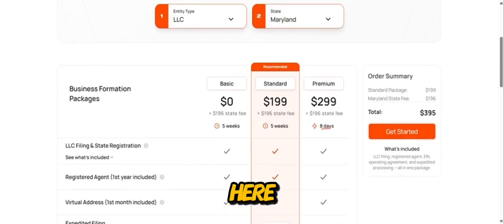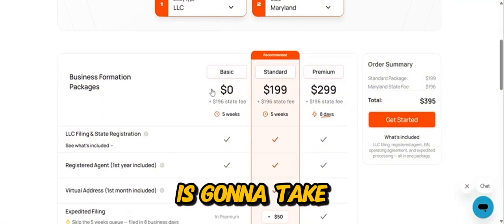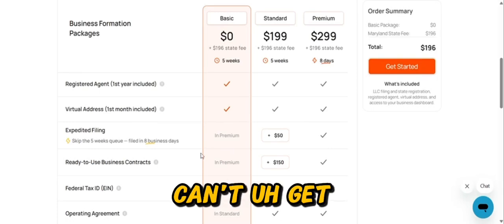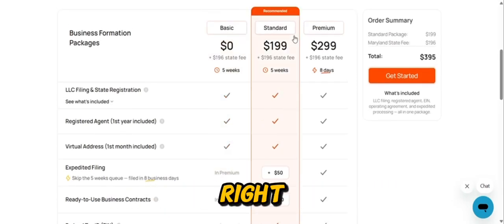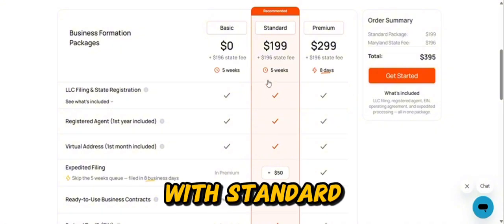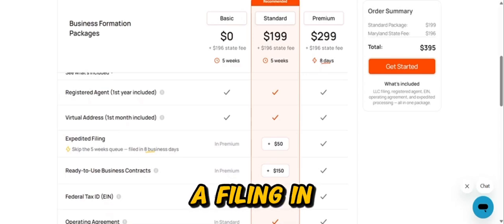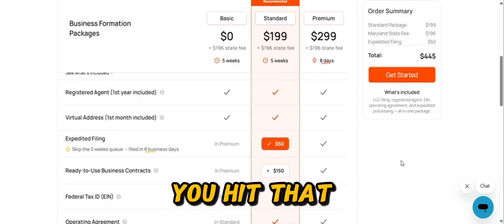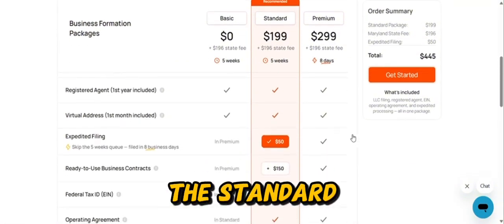Now, you're going to come right here and it's going to have the basic, standard, and premium. The basic is going to take a little longer. It'll take 5 weeks with the basic. So now you can't get any of the extras right here. So my recommendation, go to standard, right? If you're trying to get this business up and running ASAP, let's go to standard, because standard is going to give you these other options. You want expedited filing in 8 days instead of 5 weeks. Let's go with that. Boom. You hit that. We're going to hit get started next, right? Or you can go with the premium, but the standard is okay.